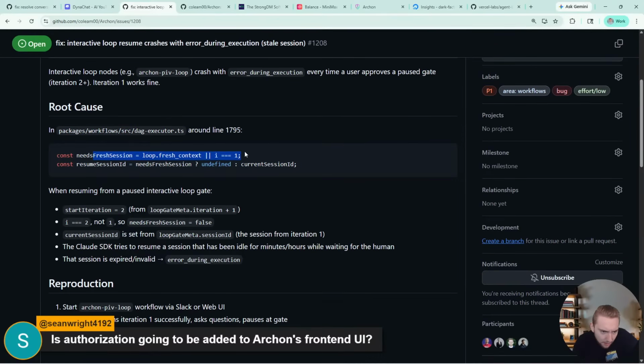Need fresh session. I mean, this actually looks right. I'm looking at the code here. Start iteration equals 2. Loop gate. Oh, you know what?